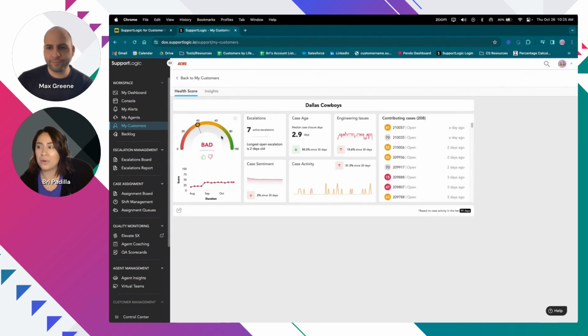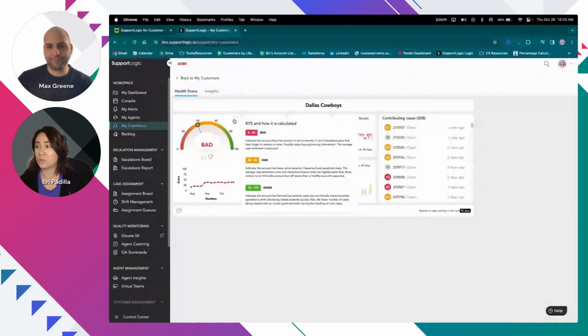Now, how do you know whether or not your assessment will be true or not? Obviously, your experience with a customer will be a factor, but you can also see in this little tooltip here how we actually calculate that score, to better understand and be able to give us a little bit better feedback based on your experience, as well as how we're calculating this.